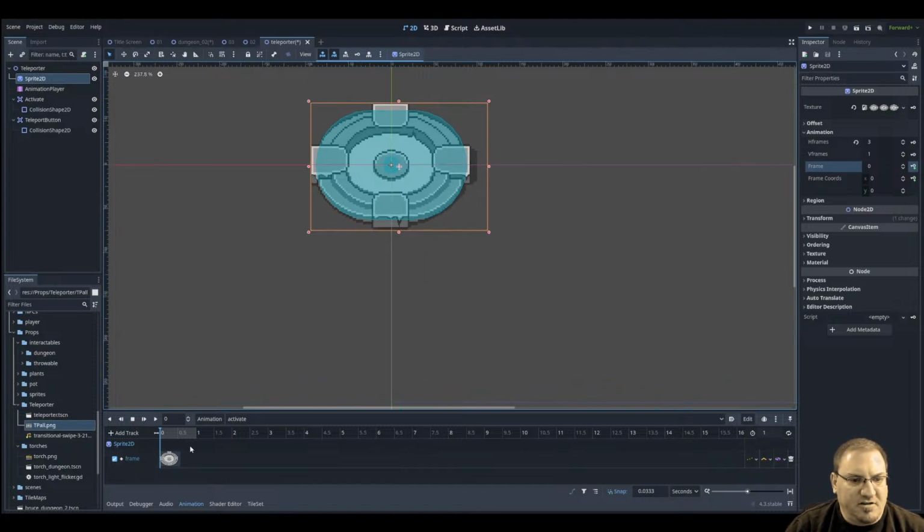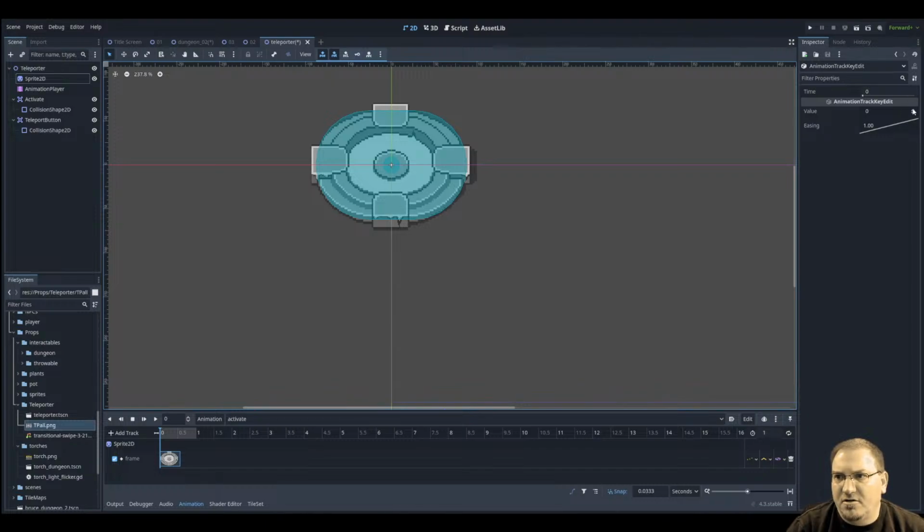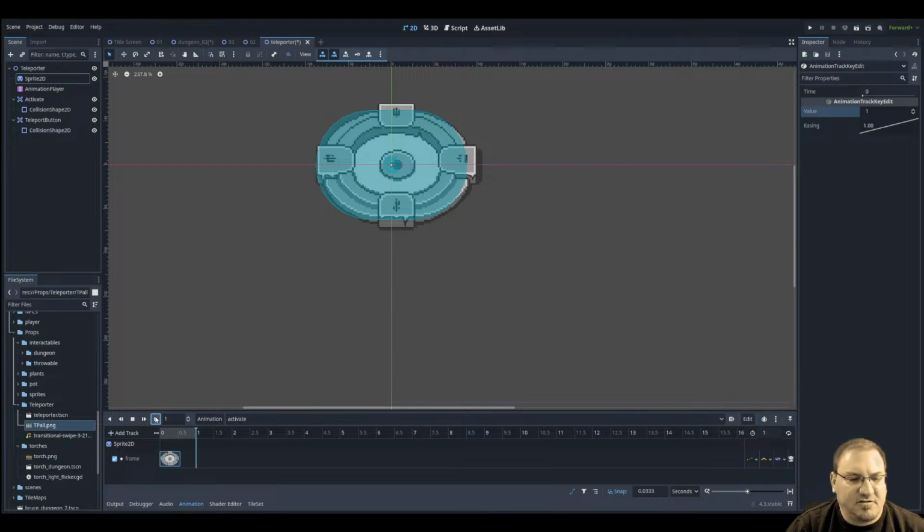Okay. And then activate. We're just going to come down here. We're going to change our frame to 1. So then when it activates, okay, so our teleport pad may not be exactly lined up. We may have to go in and fix that. But for right now, we'll just do this. We'll just get the proof of concept going, then we can go back in and tweak it after.